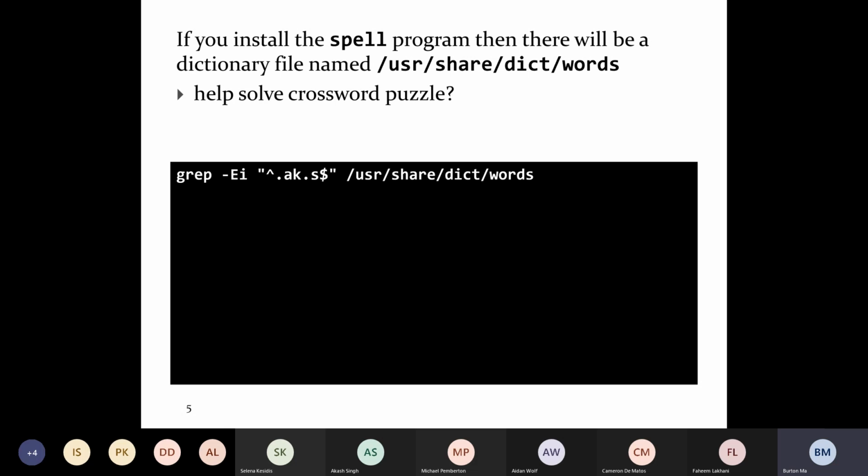If you have the spell program installed on your computer, so in Linux. I don't know if Mac keeps it in the same location or not. But you can certainly install spell on Mac if you wanted to. On my computer, I think I have spell installed. We'll find out in a second. Spell is basically a simple dictionary program that you can run from the command line, and it stores the list of words here.